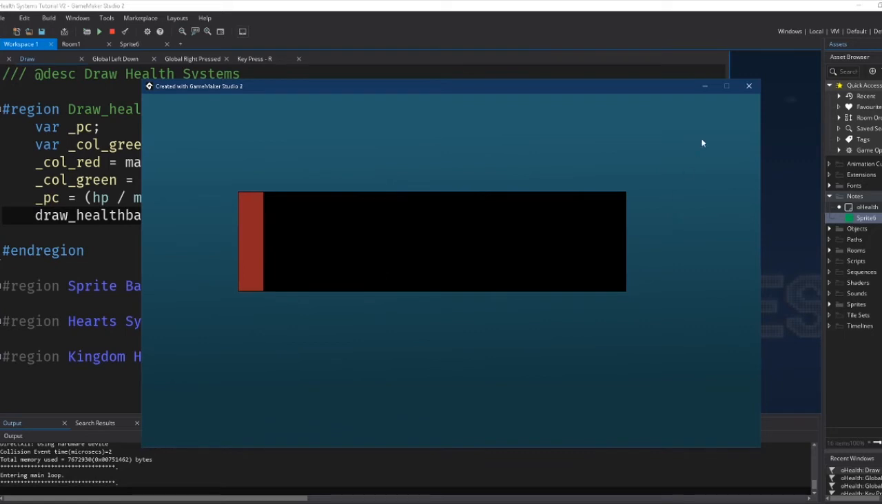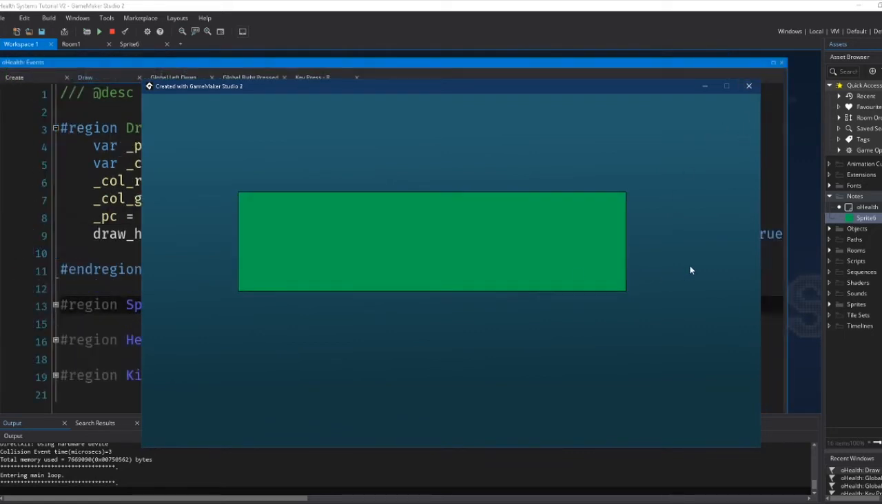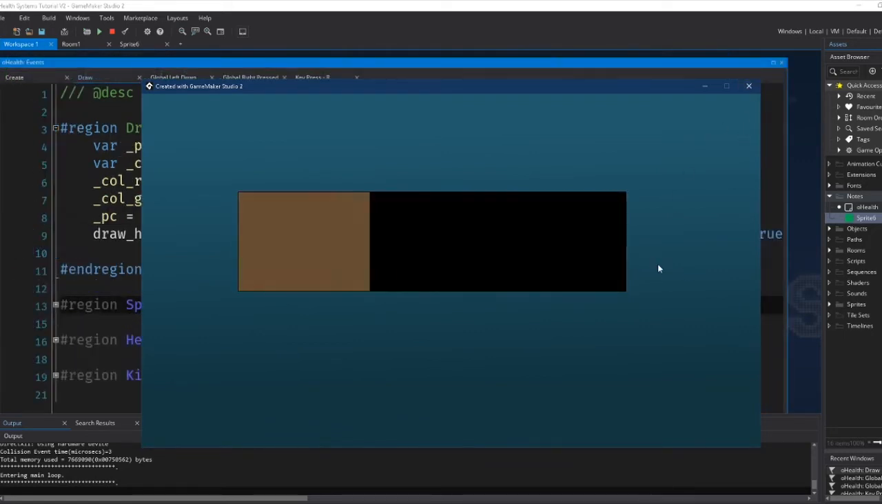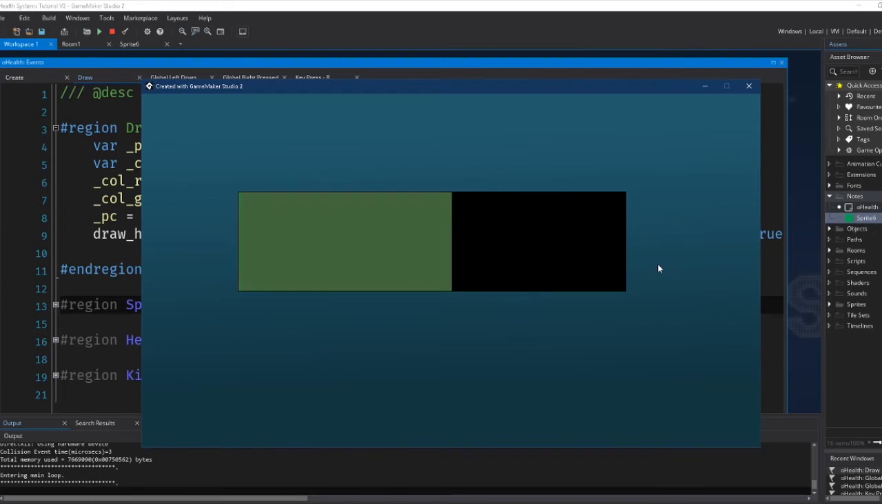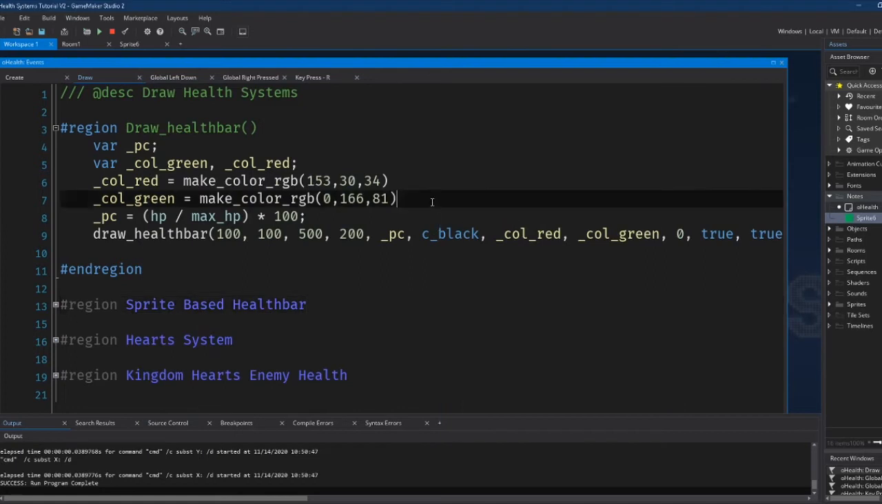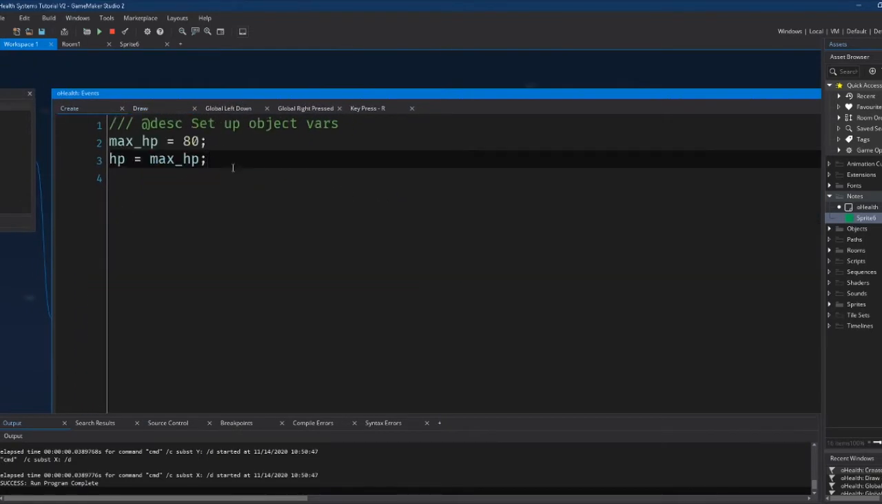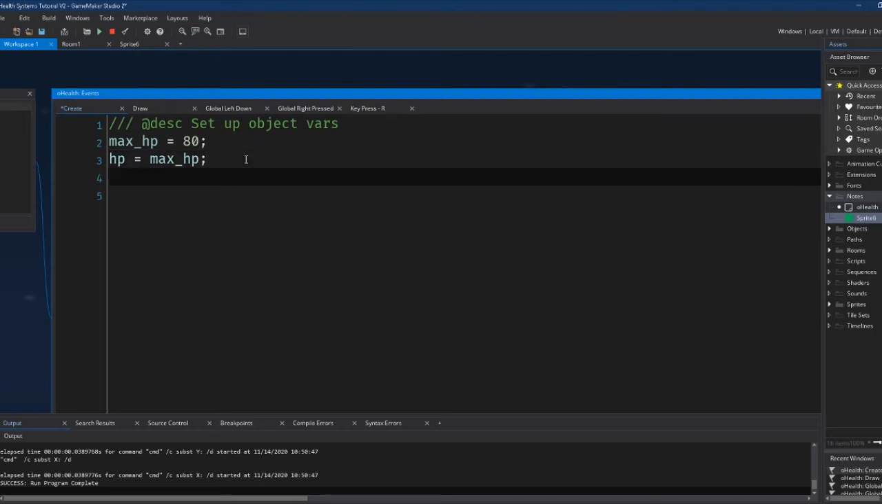That is perfect, exactly what we wanted. The next thing I want to do is create something where it is slowly going down. Right now it is just taking off chunks as we go down, but I want it to slowly transition and ease into the lower health. So the way we do that is we're going to use a built-in GameMaker function called LERP, which is very useful, also very silly sounding. It's short for interpolate, and it interpolates between two different numbers.